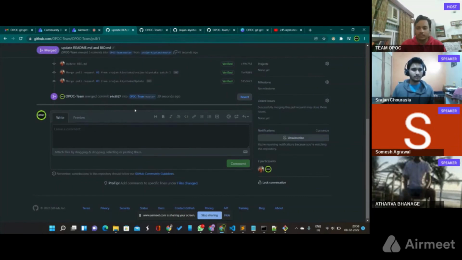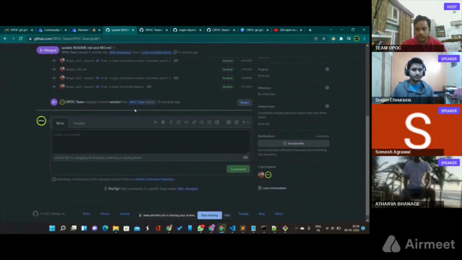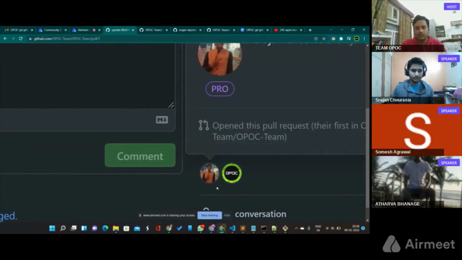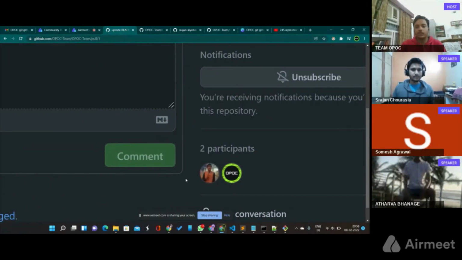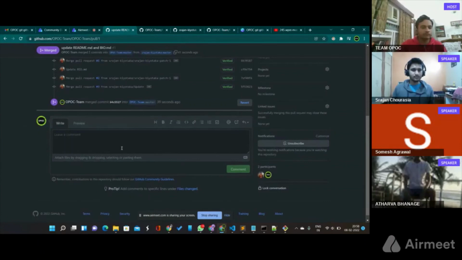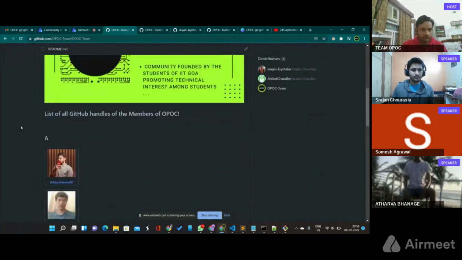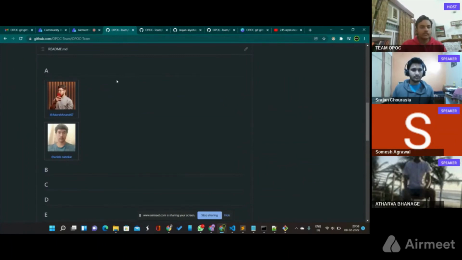As soon as I confirm this, you can see here it says 2 participants. Now Srajan is also a participant because he has contributed to this particular code. And if I open the code, you can see that the actual code also has the change that Srajan made. So this whole procedure that Srajan explained is applied when you want to contribute something to another developer's repository.